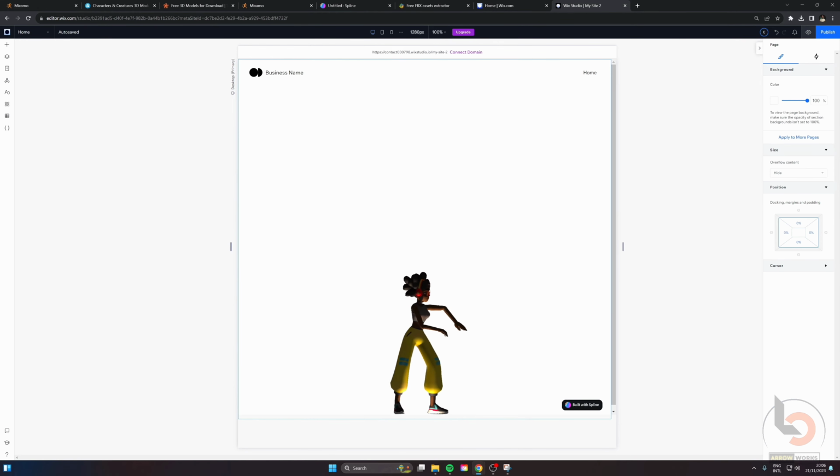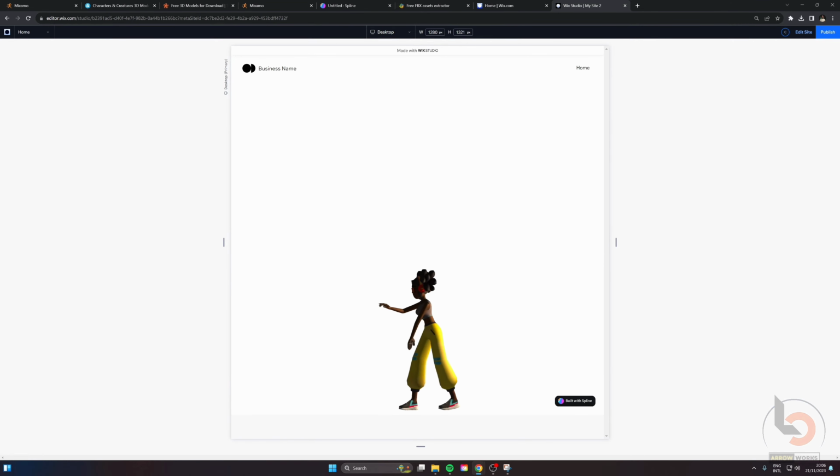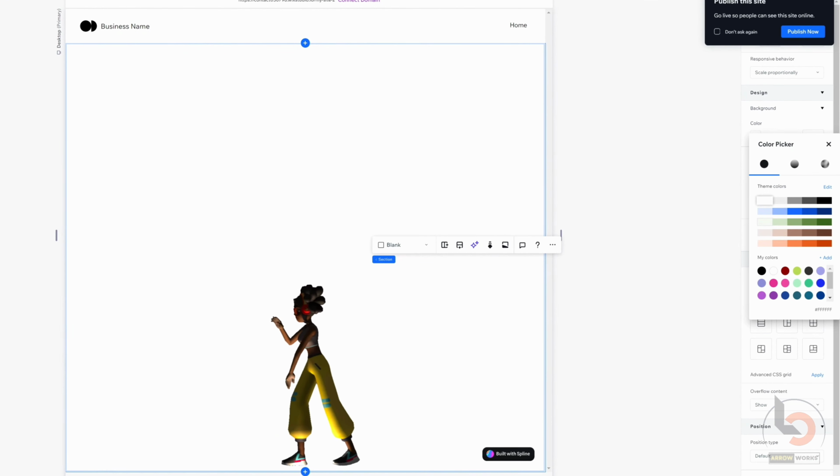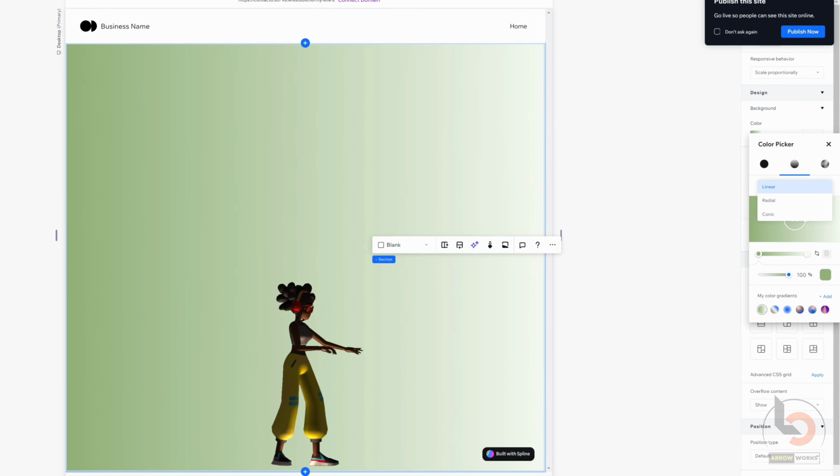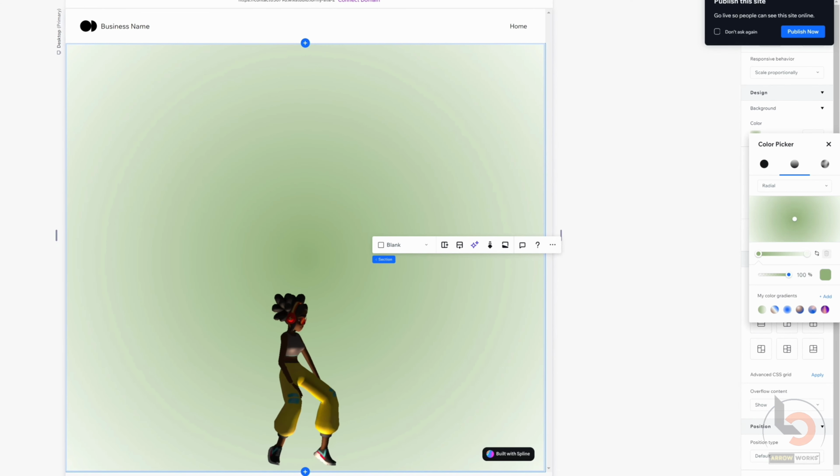So now that we have our character, if we look in preview mode, this is actually going to already react to the light. So there we go. How cool is that? And how simple it is to just pop it into Wix Studio and you are done. So background, let's head over to color. We're going to choose gradient and we're going to switch it over to radial, just like that.